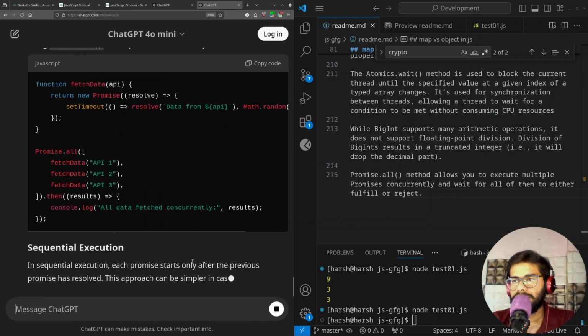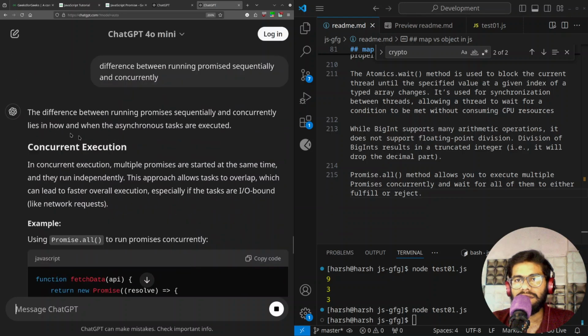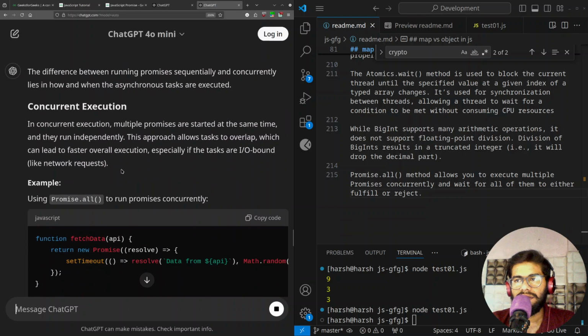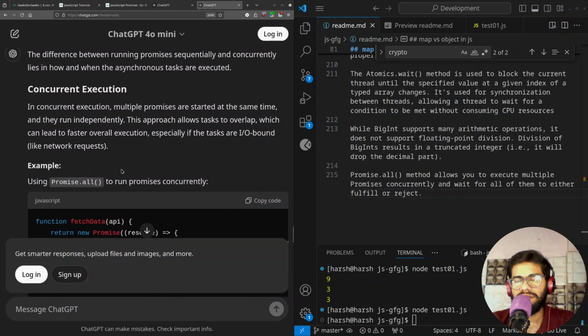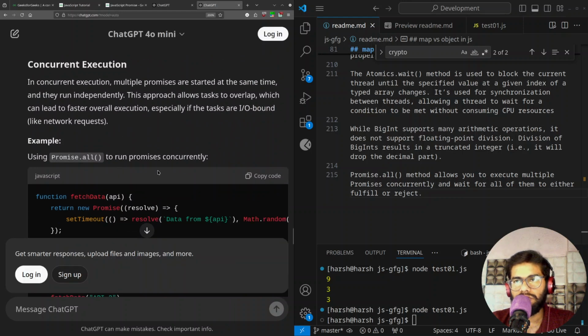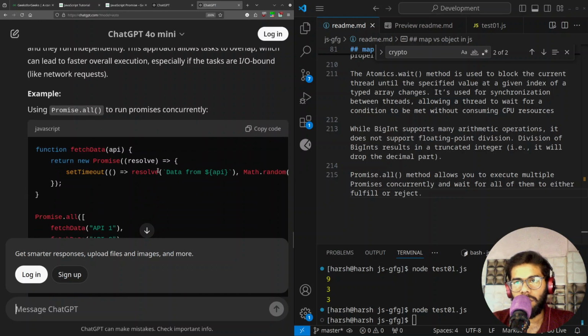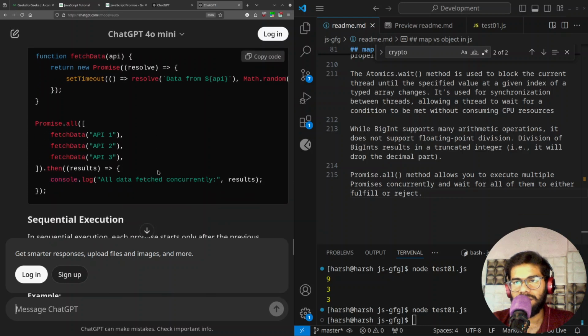The difference between running promises sequentially and concurrently lies in how and when the asynchronous tasks are executed. In concurrent execution, multiple promises are started at the same time and they run independently. This approach allows the tasks to overlap, which can lead to faster overall execution, especially if the tasks are input output bound, like network requests. Promise.all runs promises concurrently.